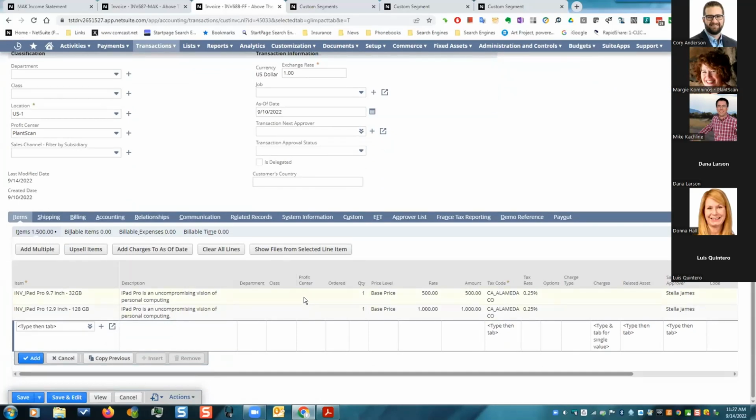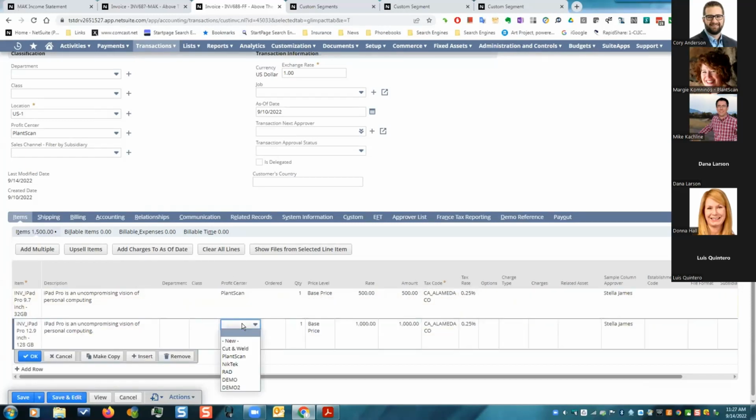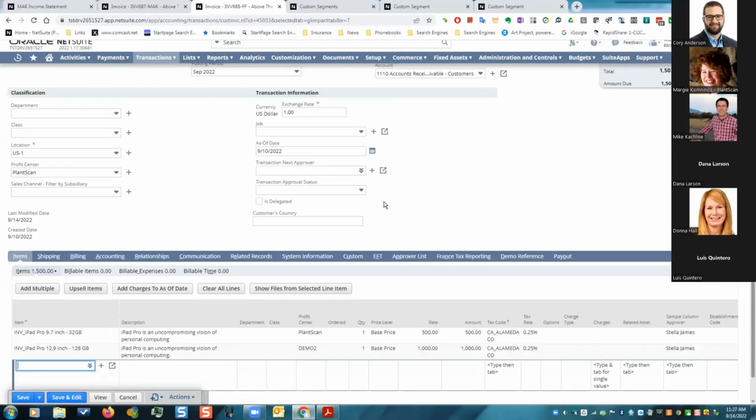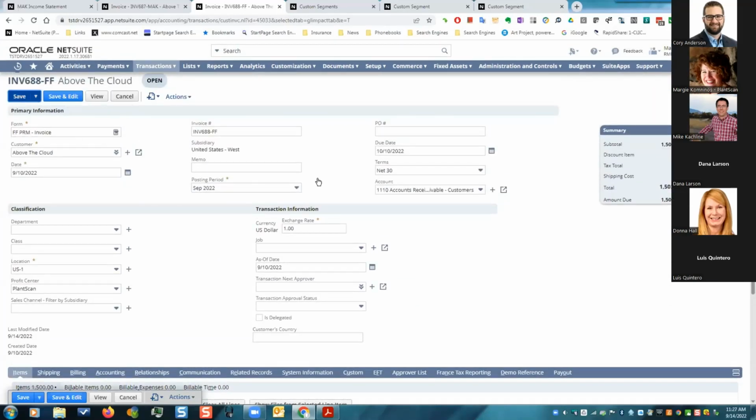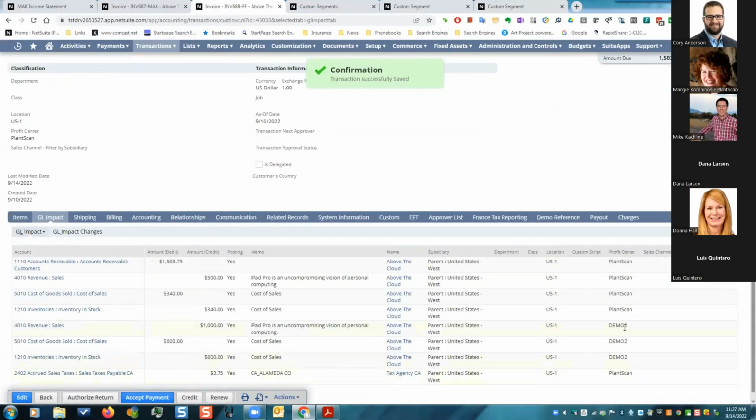I'm going to show you a little trick that allows you to populate it without using a workflow in just a minute. So meanwhile, I can say, okay, this one is plant scan, but this one, because it's taking it from the list of values, is demo 2. So if I do that and I save this, if I didn't have anything in those column levels, it wouldn't have copied it down. It would have just been blank. So let's go ahead and save this and look at the GL impact. And then you can see how it's got demo 2 and plant scan in some of them. If I hadn't put anything in those columns, nothing would have shown when I went to my income statement.